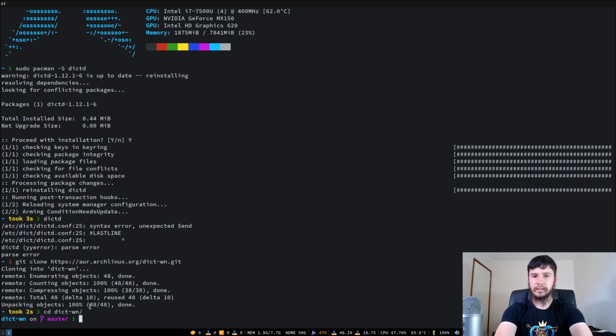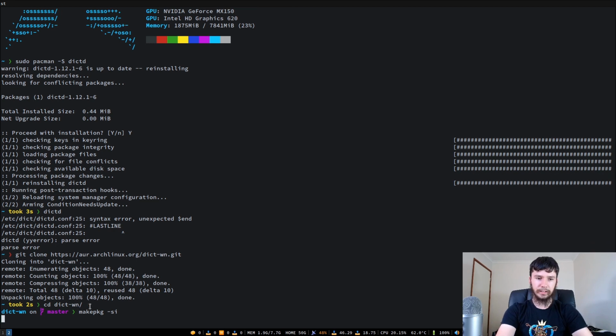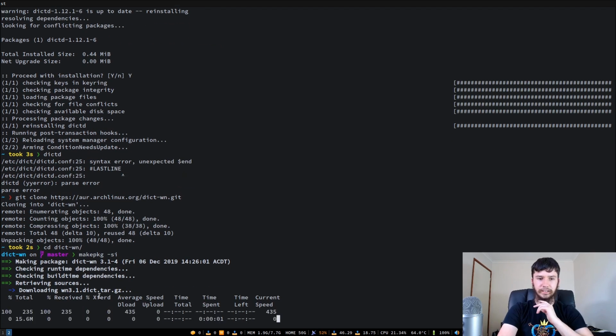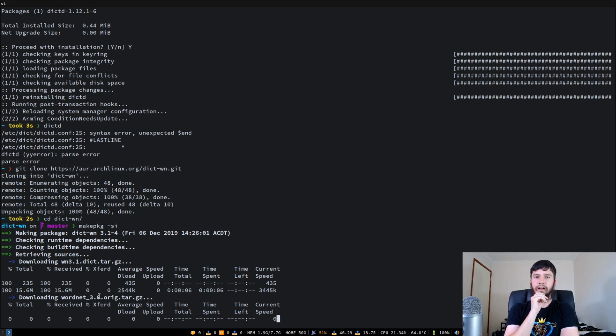Dict-wn. Okay. Obviously you should be checking that the package is fine, but I already know that this one works fine. So we're going to run makepkg -si, and that will then try to install it. It might take a bit longer because this is a pretty big dictionary, so I'll probably cut ahead to when this is done.